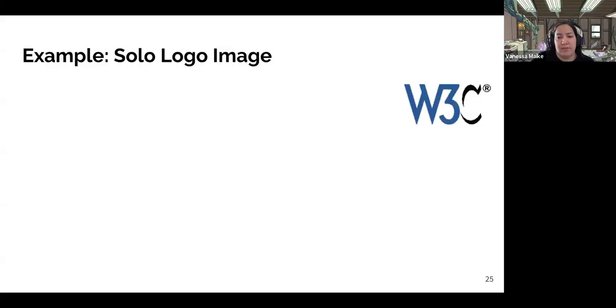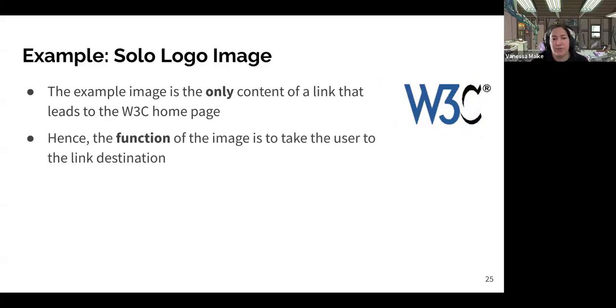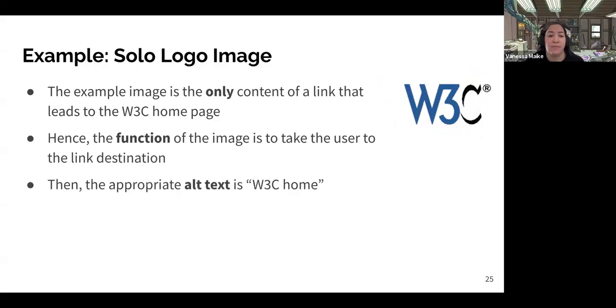Another type of functional image that is very common is when you have a solo logo image, like the image at the top of a homepage. So, for example, on the W3C homepage, they might have this logo, which is the only thing that has a link that leads to the W3C homepage. So the function of this image is to take the user to the link destination. So the appropriate alt text in this case would be "W3C home," because it takes you to the W3C homepage, indicating where the link will take the user.